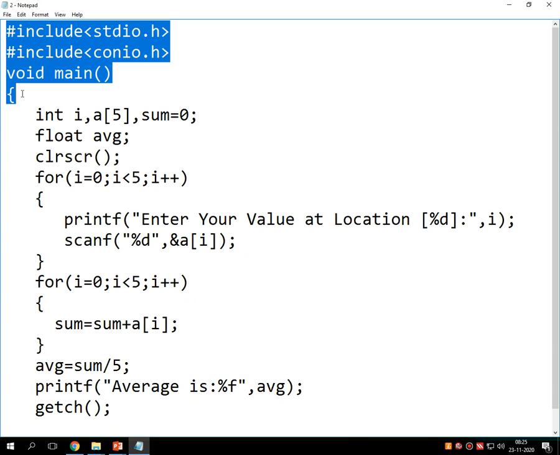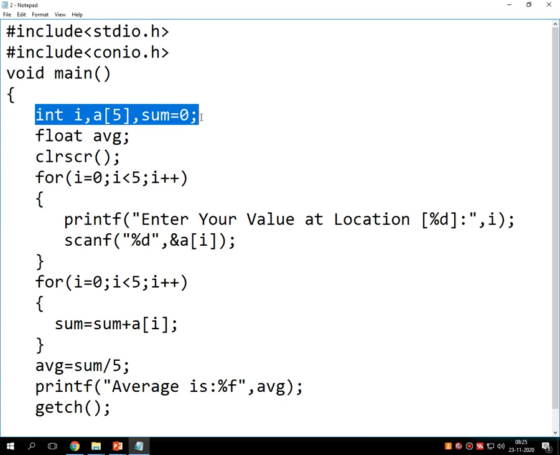Let's revise the code for the second time. What I have done, first I have declared 2 lines of code for the variable declaration. First integer I, then a of 5 is my one dimensional array, sum is equal to 0.